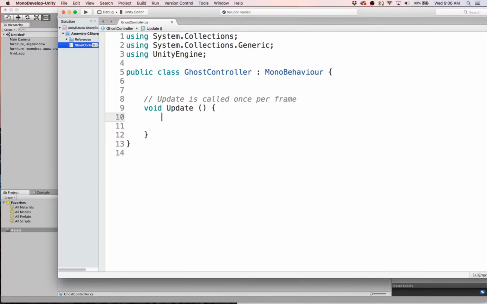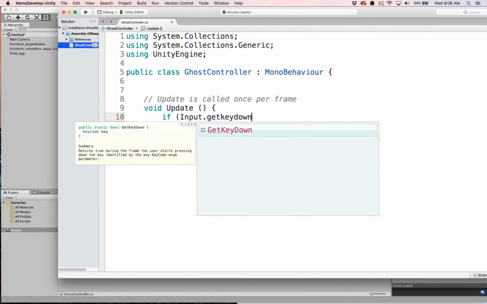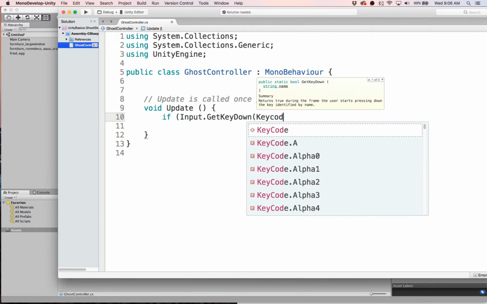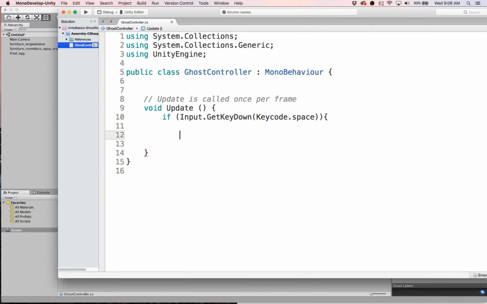We already know how to do part of this, right? We know how to detect if somebody has just pressed the space bar. If, oops, not operating system family. If Input.GetKeyDown(KeyCode.Space), then we will shoot egg. Why is this red? There we go. All right, so if somebody presses the space bar, then we are going to shoot the egg.